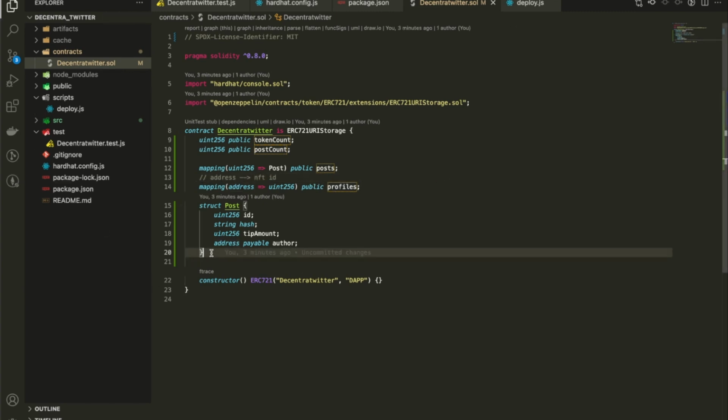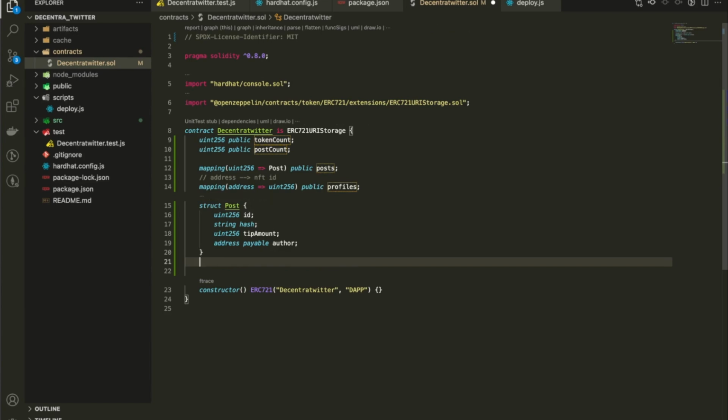Next, let's go ahead and define a couple of events. So we're going to define an event for when a post has been created and for when a post has been tipped. And we're going to emit these events inside of a post created function and a post tipped function.